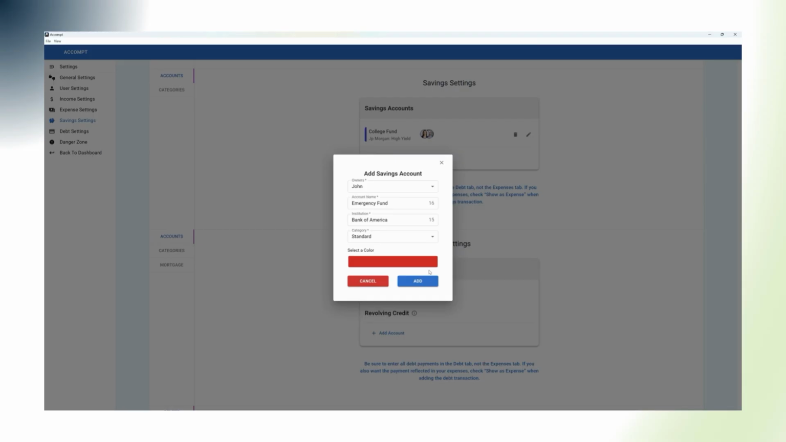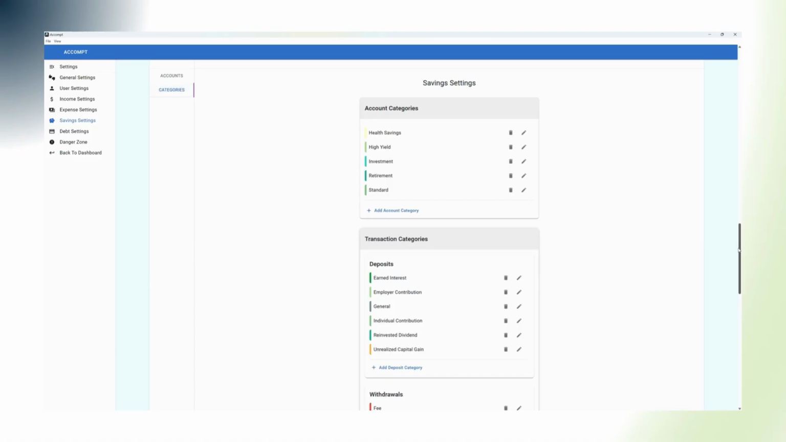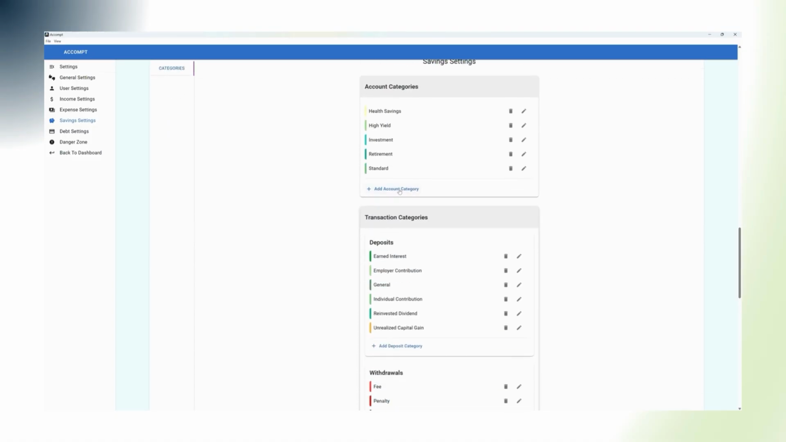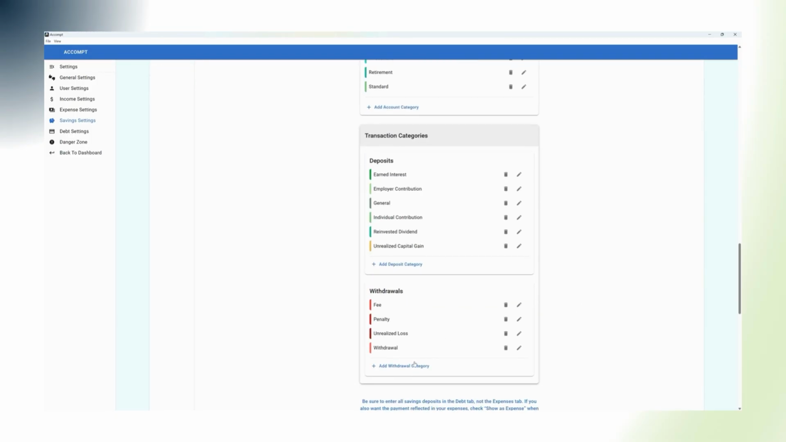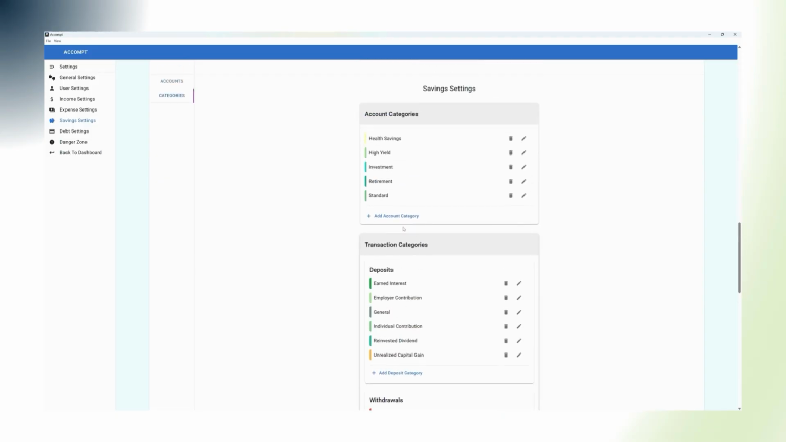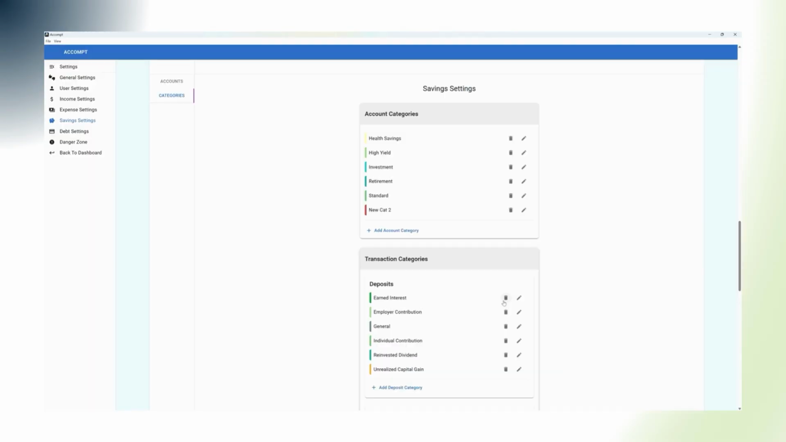Savings categories can be managed by clicking the Categories tab. You will see savings categories for both accounts and transactions. Transaction categories are further divided into deposits and withdrawals. A new category can be easily created by simply clicking the Add Category text and entering the name and color identifier. You can also quickly edit a category or delete one that you don't need.